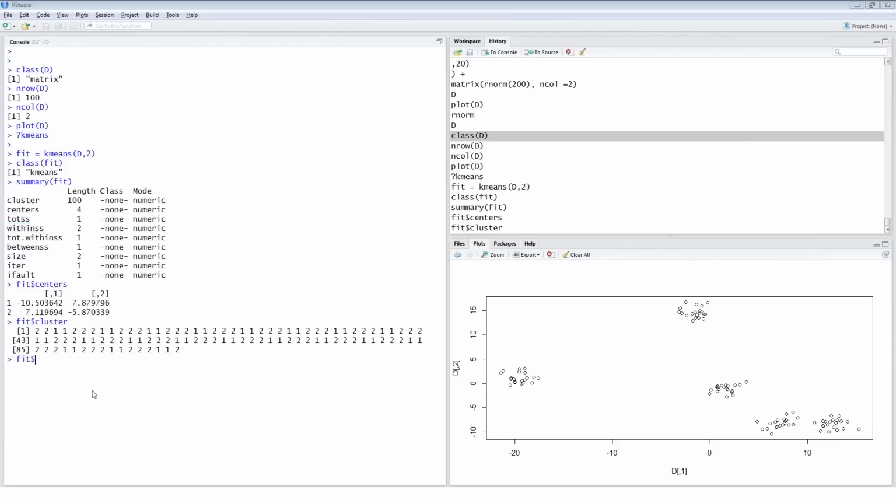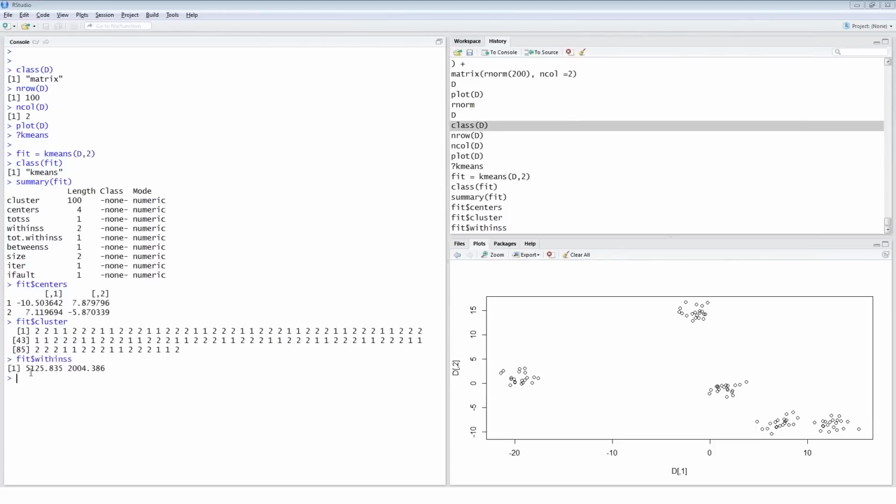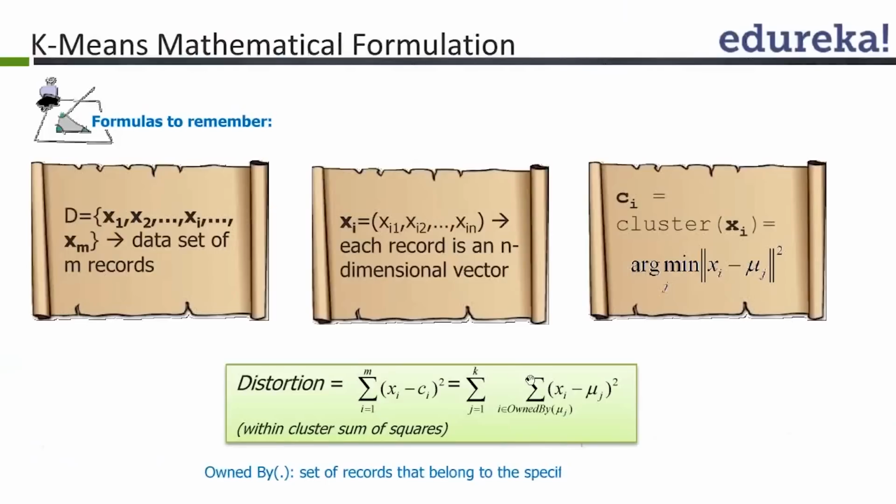If you can see fit, within sum of squares is 2 values because we have 2 clusters. For each cluster, it tells me the distortion. Remember the distortion that we defined here, right? So this one. This is the value that is shown as within sum of squares. That means within the cluster, what is my sum of all distances? That's within sum of squares.